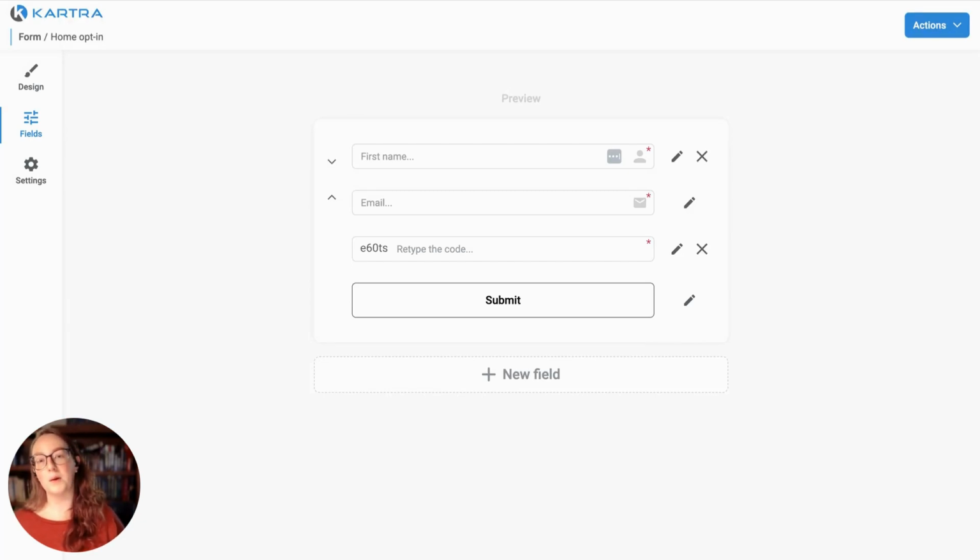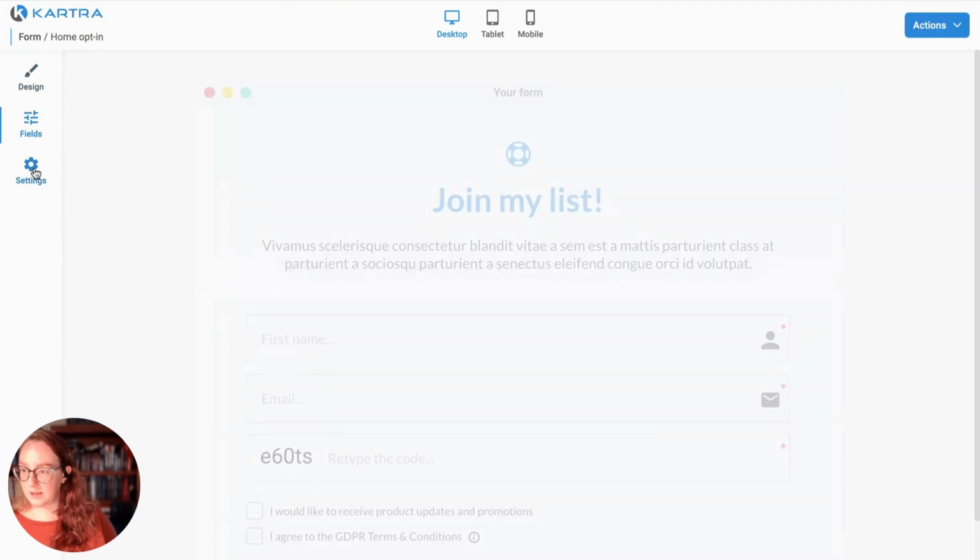That would be something we would refer to as a split test, which is testing to see, does this version work better or does this version work better? So that's a bit of an aside, just things to think about for the future. But for now, I'm going to keep it simple. I just want the person's first name, their email address, and I'm going to give them a bot challenge basically to make sure that they are a real person. So that's it for fields.